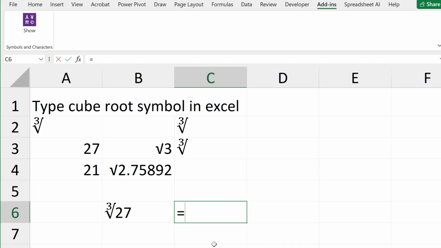So put the equal sign and double quote, and on the numeric side keypad press the alt key and type 8731 and release the alt key. Again double quote, space, ampersand, and put the values, for example 27, and hit enter, and here it is.